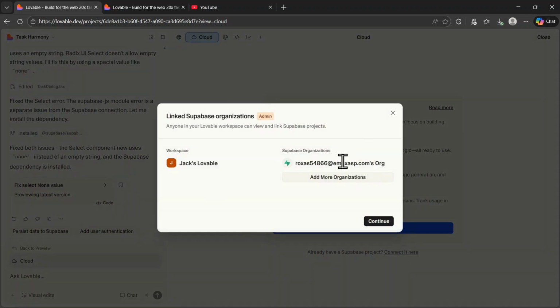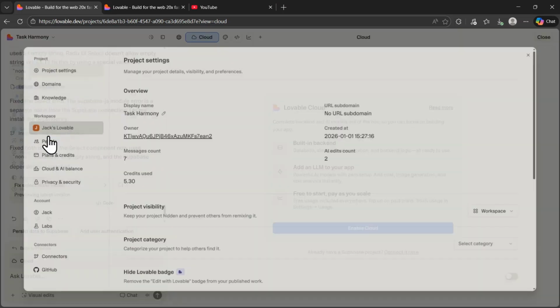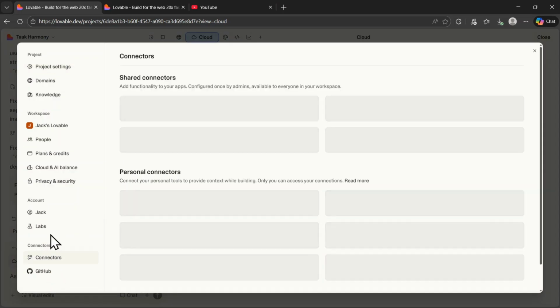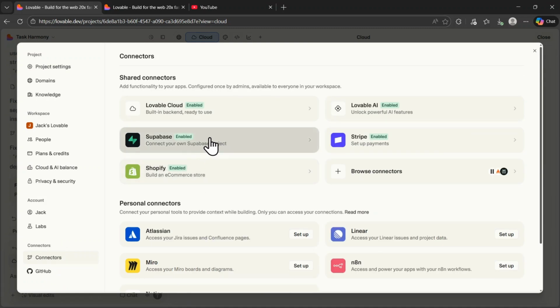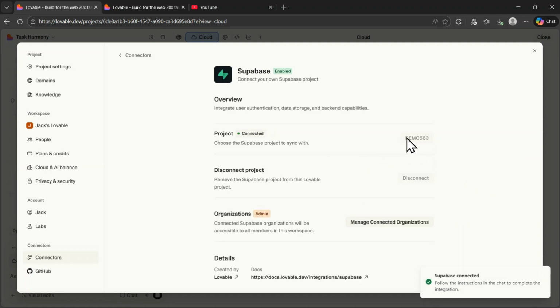If you don't find this option due to updates, there's another way. Click the drop-down next to your project name, go to Settings, then Connectors. Since we already connected Supabase to Lovable, click on it. Now that we haven't chosen Lovable Cloud as our default storage, we have the option to connect our project. Click Connect Project, select your organization, then choose an existing project or create a new one. I'll select Demo 563. Within seconds, our project is connected to Supabase.